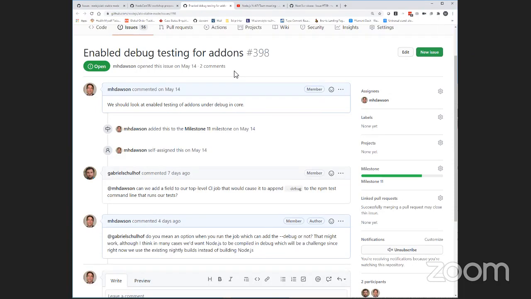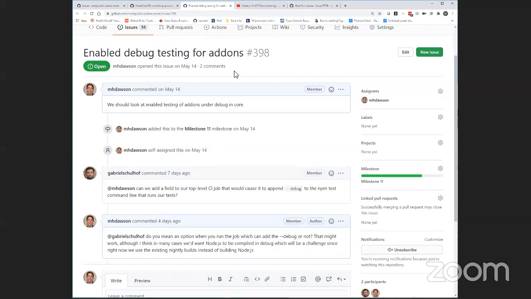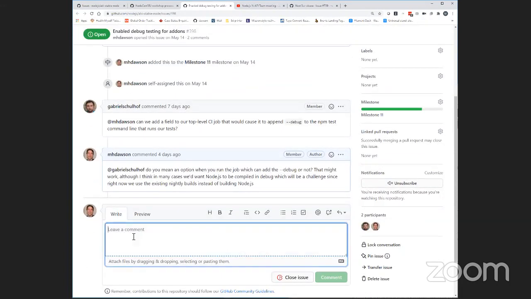I guess there is an issue somewhere that says our add-on tests in core should run in debug mode. Maybe that's what we want to do instead, at least for starters. Ideally, as far as I'm concerned, we would have debug tarballs right along with the release tarballs, right? That would be ideal, but that's a huge undertaking.